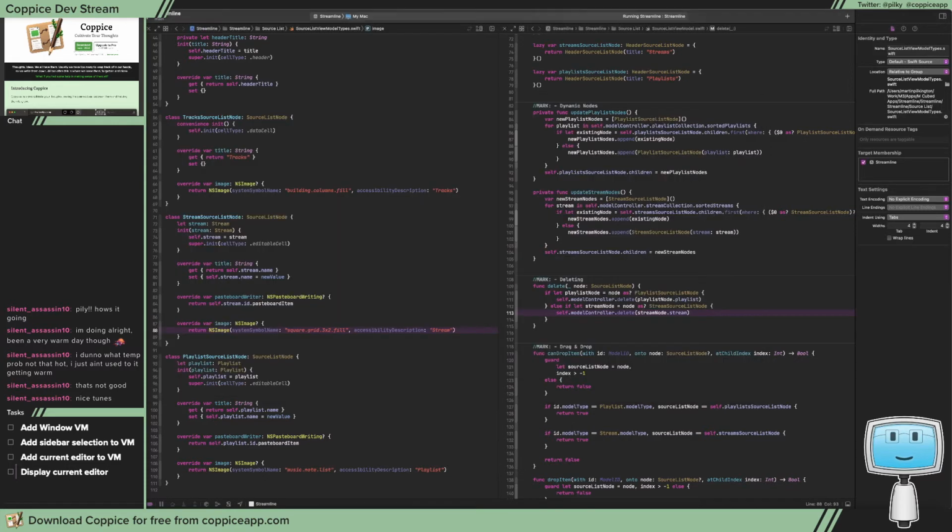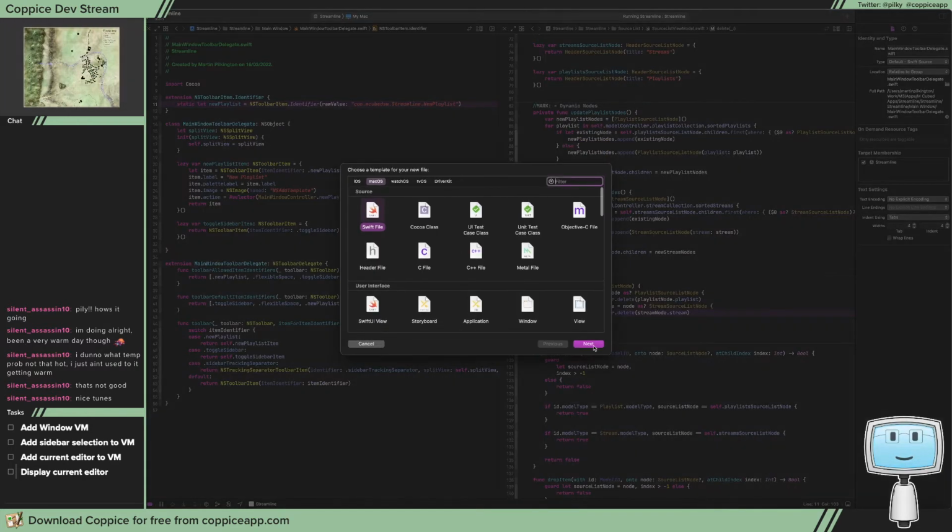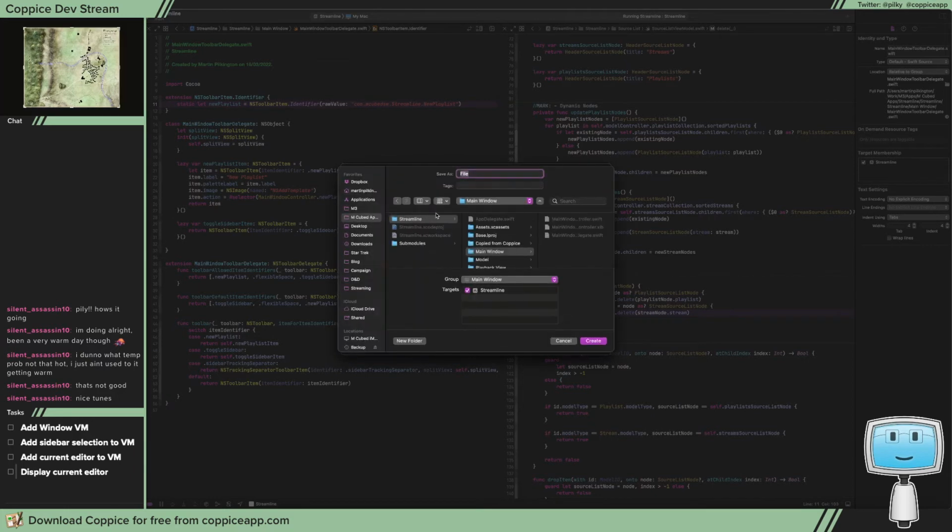So the first thing we want to do is we have our main window here. Well, actually, the first thing we want to do is let's open up Coppice, and I can have that open on another display, and I can have a look at how this all works there. So document, view model. We're going to create our main window view model.